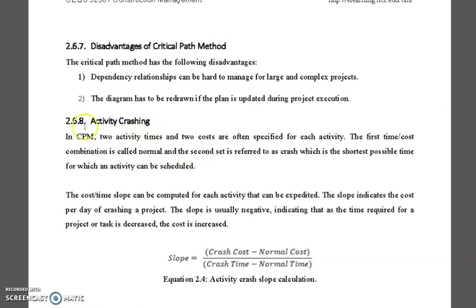هذه بالنسبة للadvantages. Disadvantages: the critical path method has the following disadvantages. Dependency relationships can be hard to manage for large and complex projects.